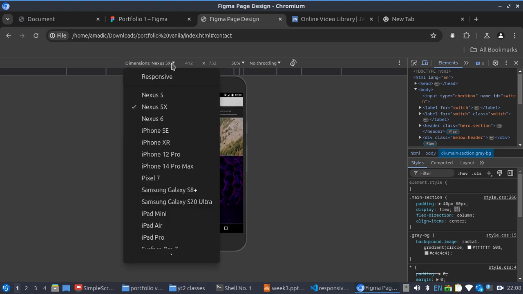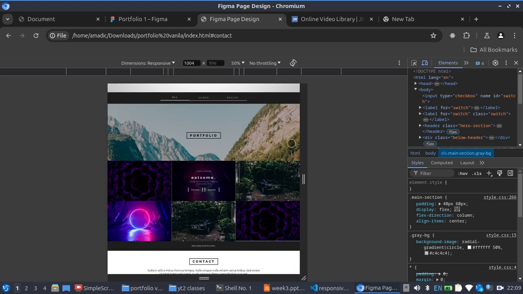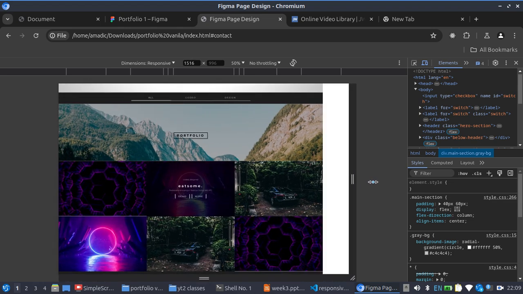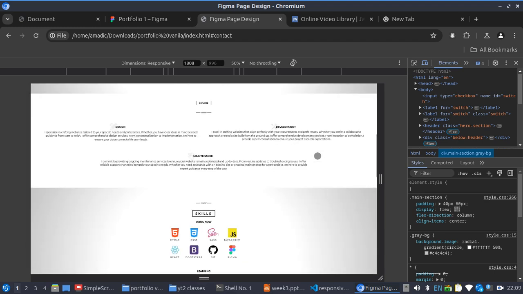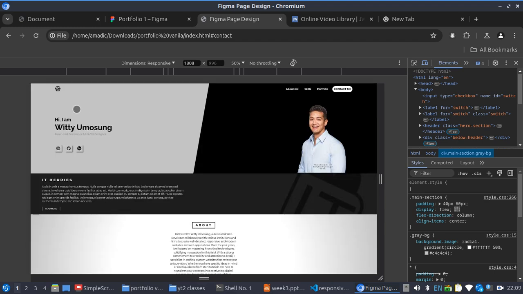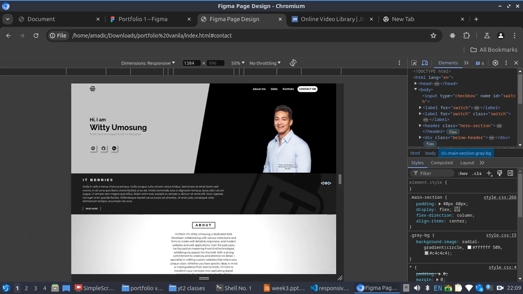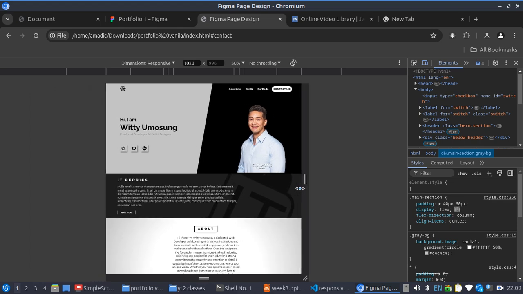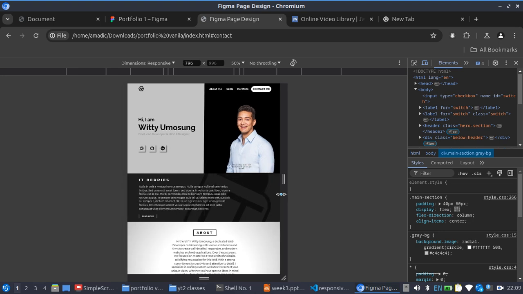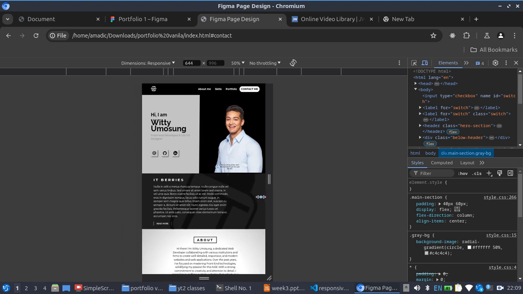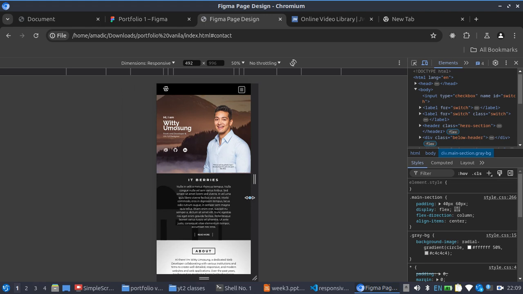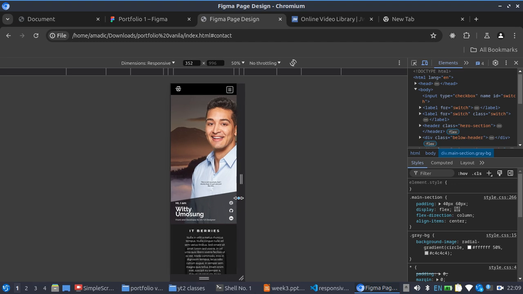So I've just shown you the two views, the desktop and the mobile view. So let's look at the responsive part. This is the desktop part, but notice what happens as I shrink the page. You notice some adjustment, some adjustment gradually, until it enters the responsive mode.